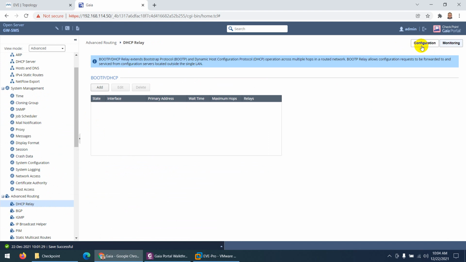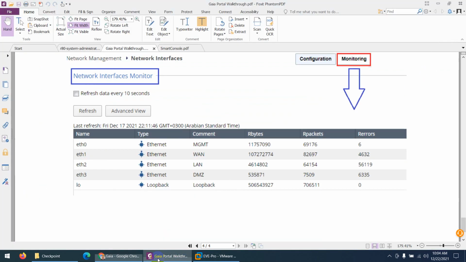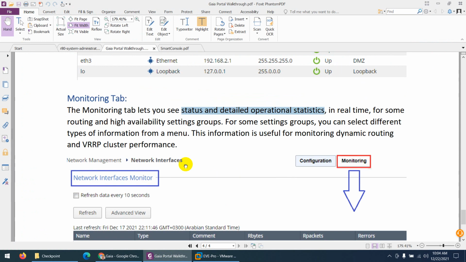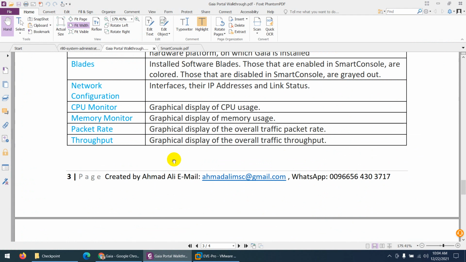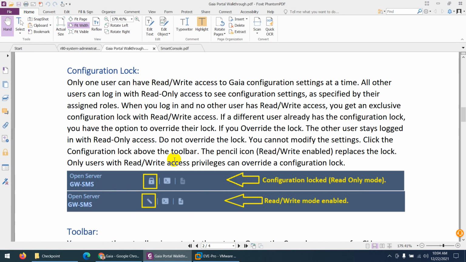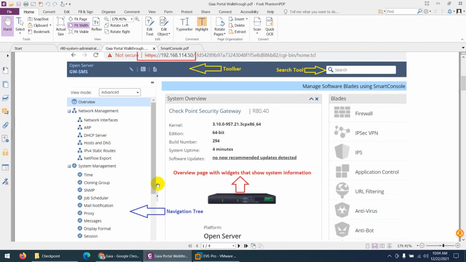You want to configure DHCP relay, or you want to monitor, you want to see the statistics, you want to see the status, click on monitor. So it will show you the monitor. So these are the two important tabs which are available in almost every configuration, if it is available there. So these were the two main things, and this was the Gaia portal. So we checked the Gaia portal, and you can access the Gaia portal through a web browser, and we discussed it.